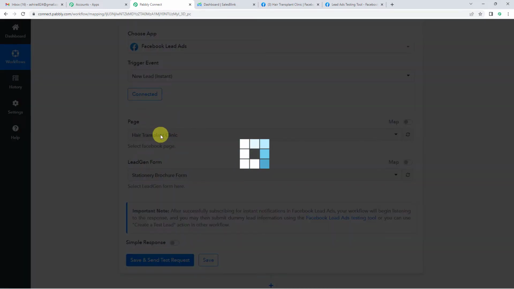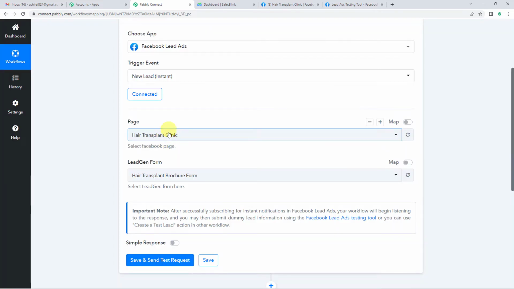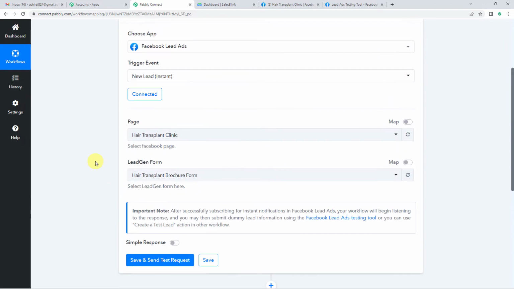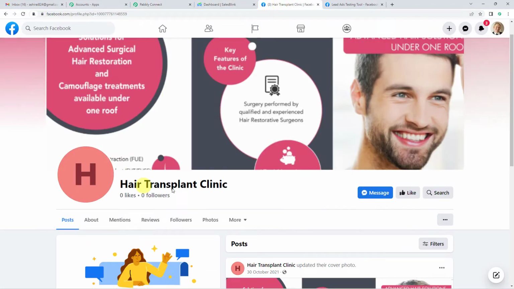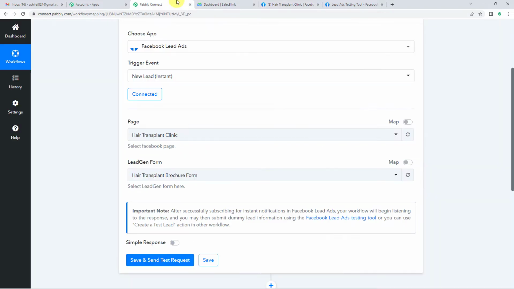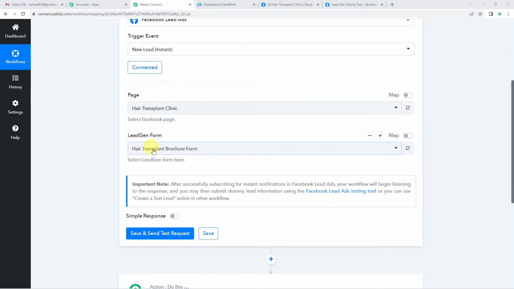I want whenever a lead is generated via hair transplant clinic, this page, it should be added here in the SalesBlink as prospect. So I'll show you my page here. This is the hair transplant clinic. You can see this is my business page here on Facebook. So I want whatever leads are generated for this page, they should be added as prospects in SalesBlink.